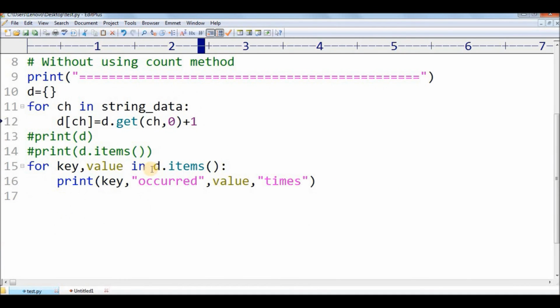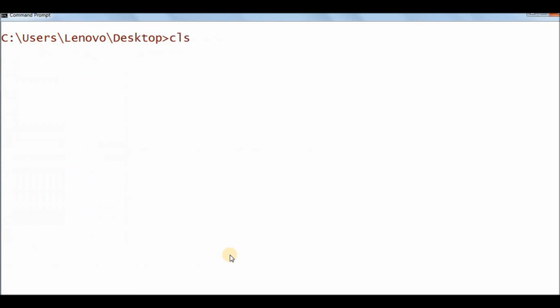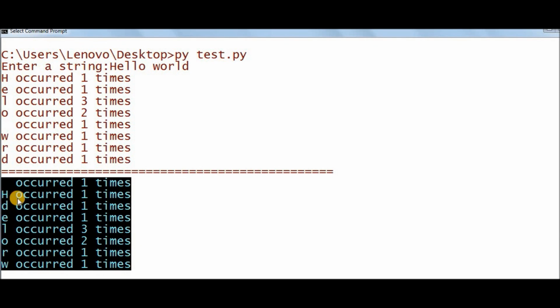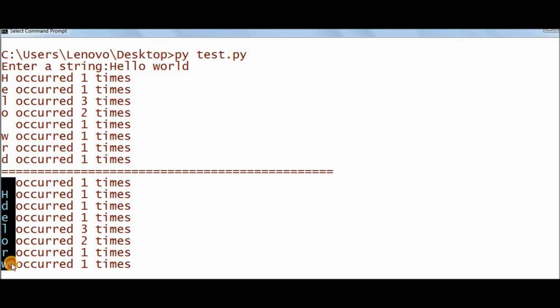We can also sort these keys by using the sorted method over here. I'll be using sorted, and inside this sorted I'll be keeping d.items. By this I can sort the keys and then get an output. The output will be like this for hello world. Now as we can see, we have these sorted keys. The sorting is always based on the ASCII values. All the uppercase characters have lower ASCII values than the lowercase characters. That is why the sorting looks like this.